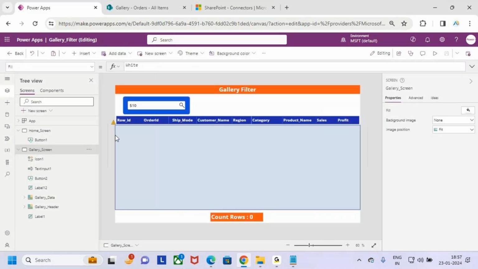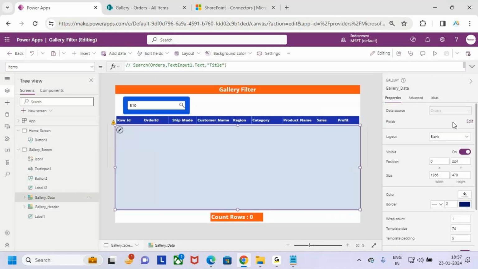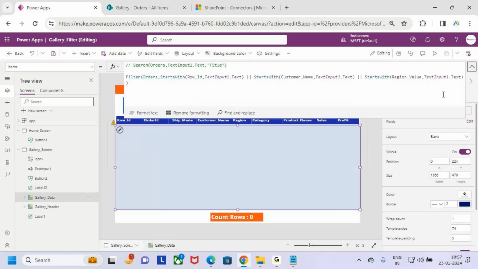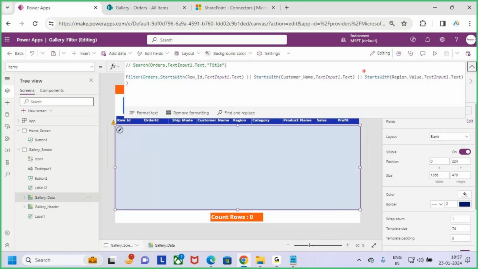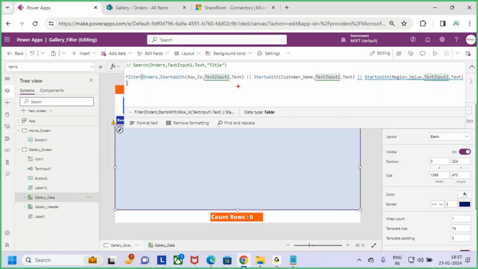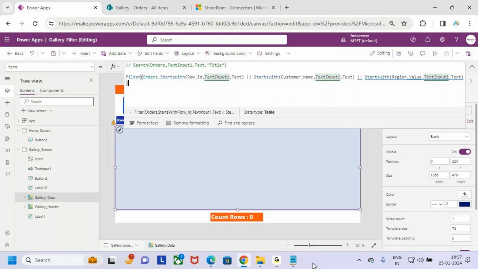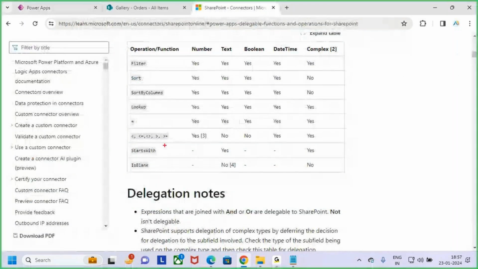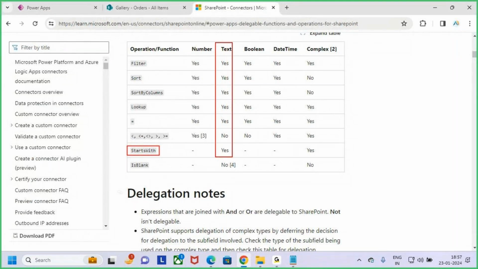What is that warning message? Here also it is showing the same warning message. Even though I'm using the starts with function, it is showing a delegation warning. As I said, this starts with function is delegable only with text data type columns, guys. If you go to this document, the starts with function is delegable, but for which column? For only text columns it is yes, but for the remaining number columns, boolean columns, and date columns, it is not possible.